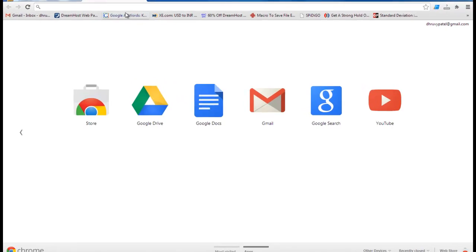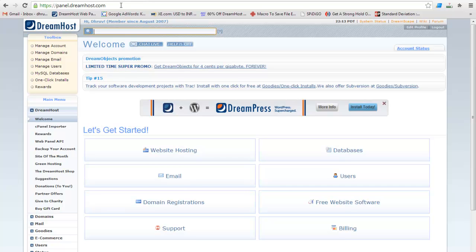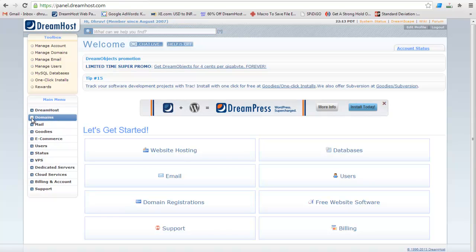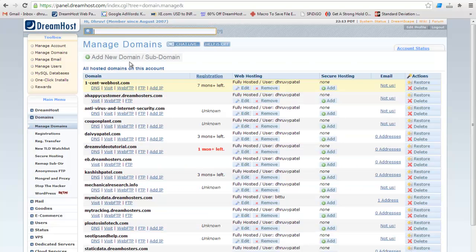First, log into DreamHost Control Panel. Since I am already logged in, it didn't ask me for username and password. Anyway, now go to Domains and click on Manage Domains link. Click on Add New Domain Subdomain button.